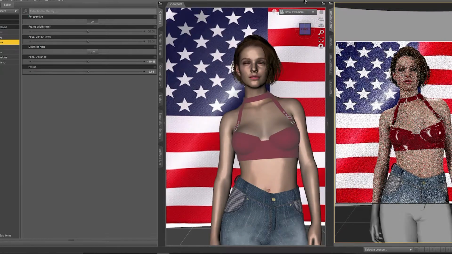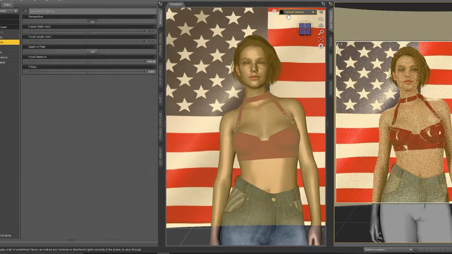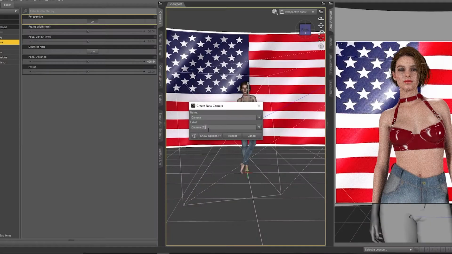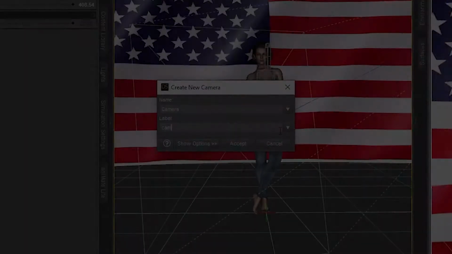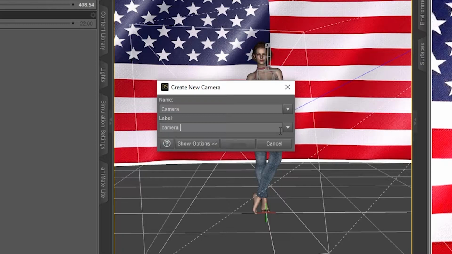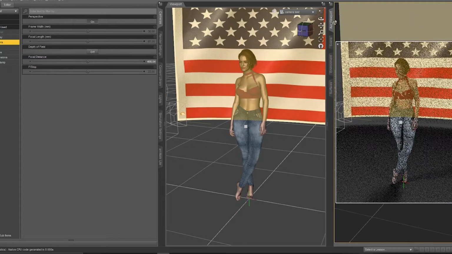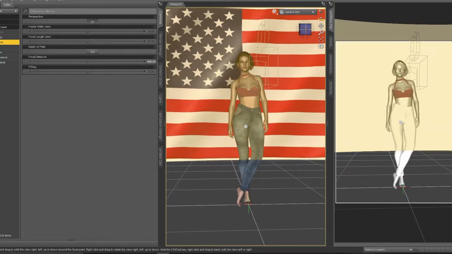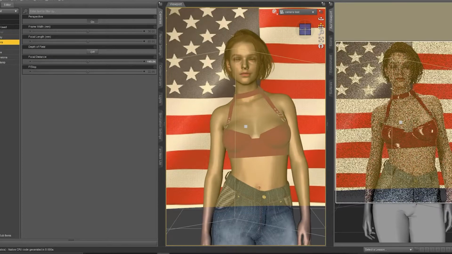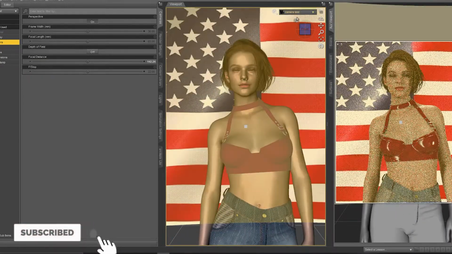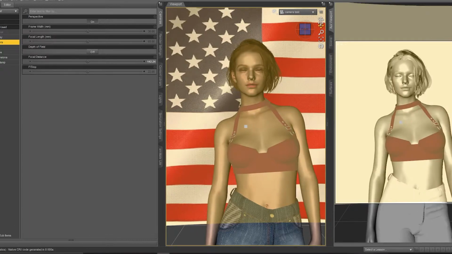For example, here I have already created this default camera. I create another camera, a new camera. I call it camera test. Okay, I have here camera test. So the first thing to do, you need to fix your camera. I like my camera to be like that, exactly like that.